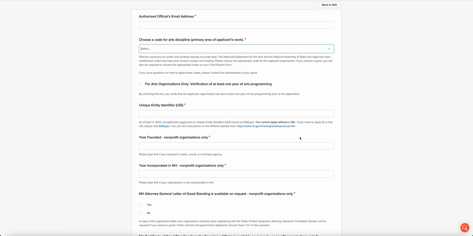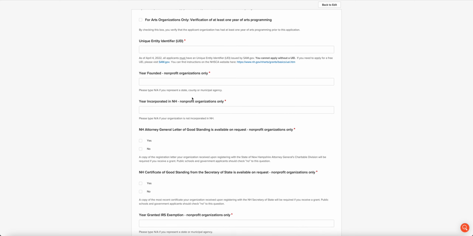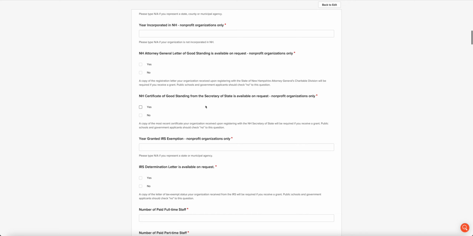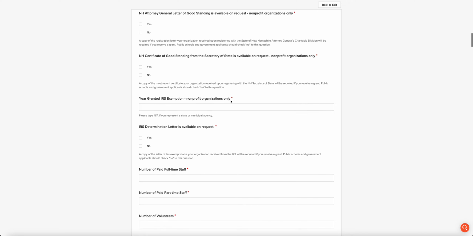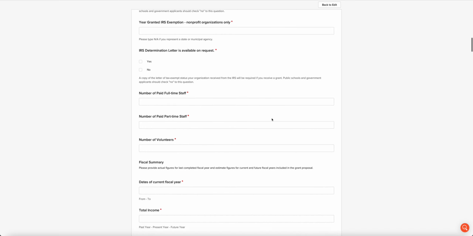If your organization is a nonprofit, we'll need the year that it was founded, incorporated in the state, whether you have a letter of good standing from the Attorney General, should we ask you for it, a certificate of good standing from the Secretary of State, should we ask for it, the year that you were granted your IRS exemption, and whether you have your IRS determination letter, should we ask for it.